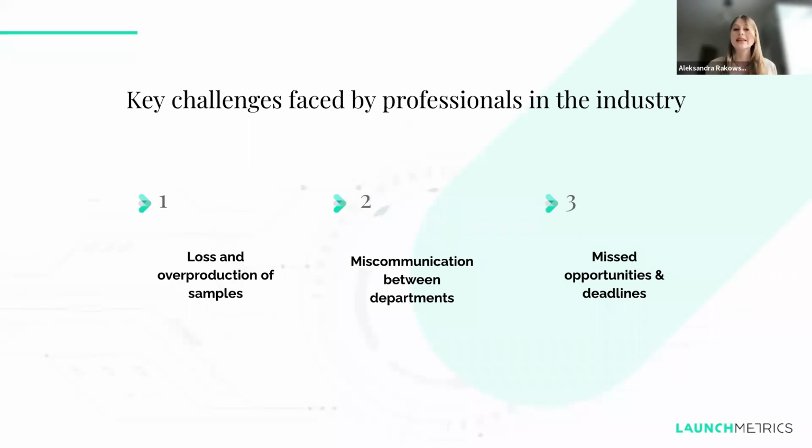Okay, let's talk about the key challenges faced by professionals in the industry. As we know, samples are key assets to any brand. They're the first asset you're working with for your e-commerce, your launch event, something you'll be sending to publications and influencers on a daily basis. And the first and most common issue is loss and overproduction of samples, the latter very often coming from the former. Samples get moved around between departments and countries, and they are shared externally. So it's super important to keep a close track of them.